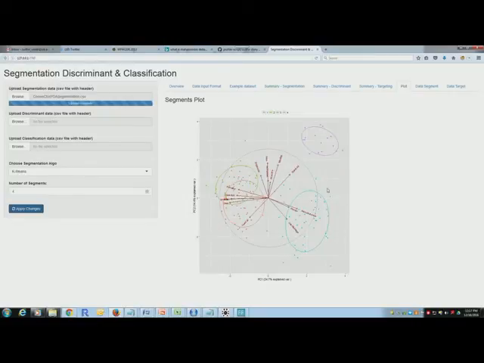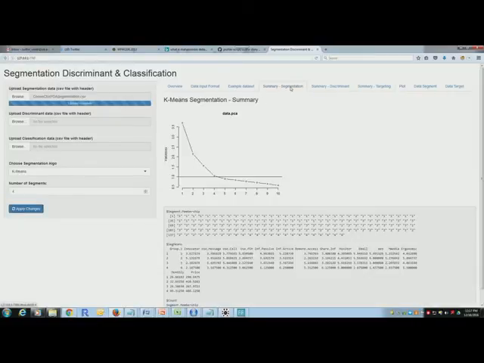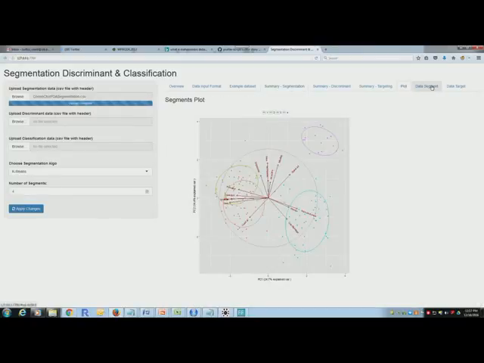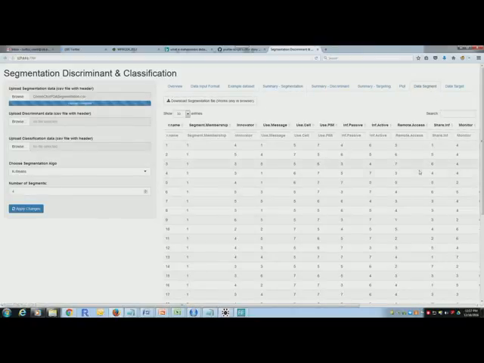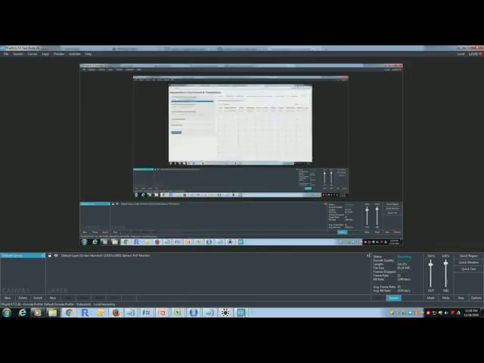All the ovals are the segments. This is the summary for segmentation. And you have the data for segmentation, segment membership given here, and you can download the file. I'm not doing discriminant and targeting, so I'm just leaving them as is.